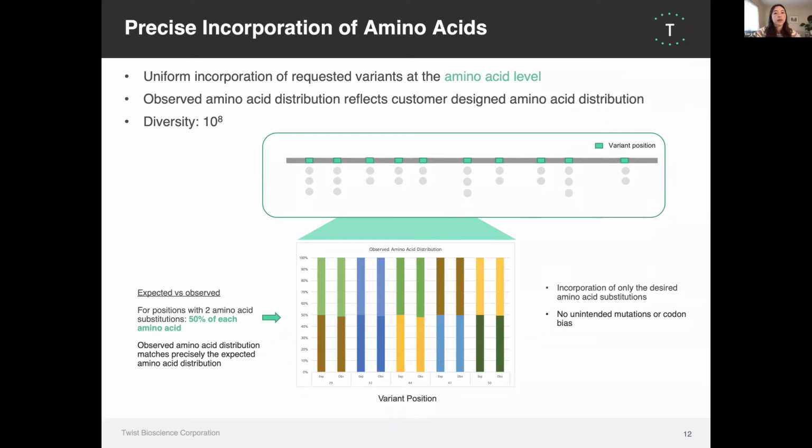And this shows that at the amino acid level, we are seeing precise incorporation of the desired amino acids. There are no unintended mutations or codon biases as you would see with degenerate codons. There is unprecedented codon control and only incorporation of the desired amino acid. This means that you don't need to do more screens to see the desired variants, and you don't have to screen through non-functional changes.